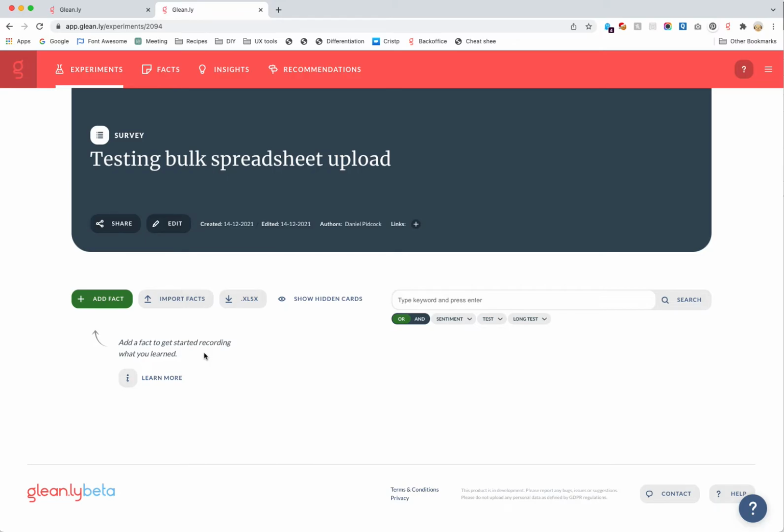And we've got this new one now which can do a lot more. We can import things like tags. We can also import insights and recommendations now for the first time. I'll show you how to do that at the end. So let's actually start with importing some facts.